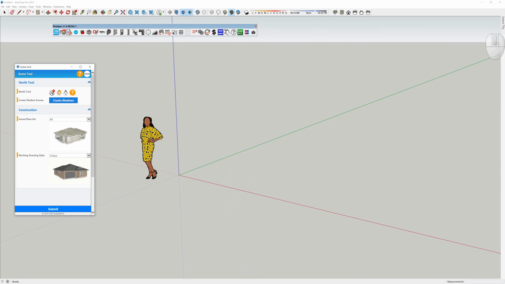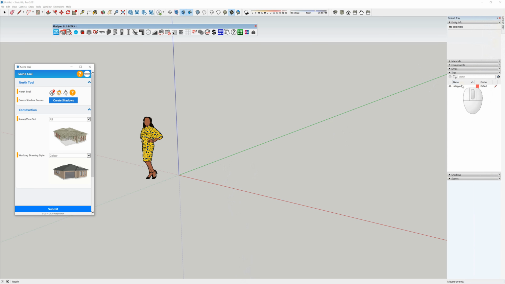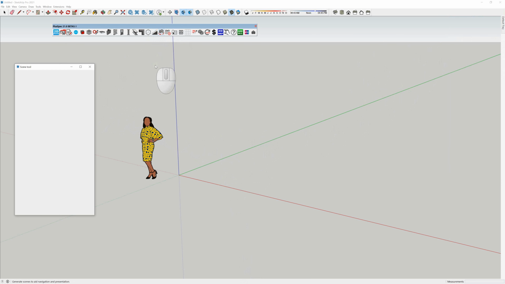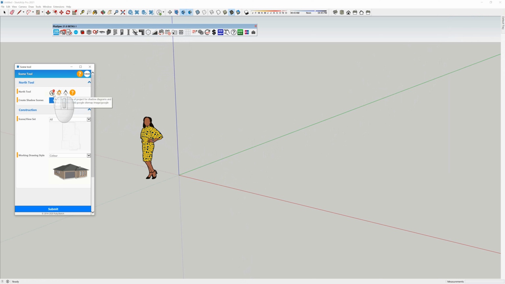Okay, so we have a blank model here. We have no layers, nothing associated with it. If you're using Mac, you may need to bring in your default tray in another way, but let's first look at it. So I'm going to go up here and I'll just go back to very scratch, click on my scene tool. At the top of the scene tool, you'll notice that I have add geolocation.